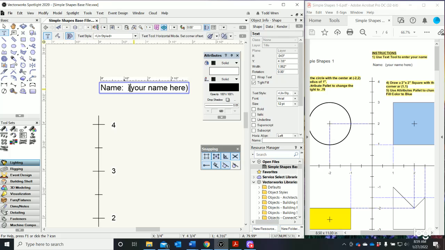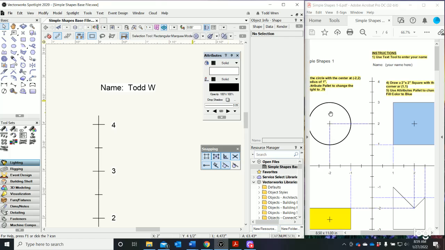And if I double click on it, you'll see that I get a cursor in here. I'm going to swipe across that, and I'm just going to enter my name, right? Todd W. Right? And now at this point, I just click on my pointer. If I press enter, it's going to give me another line below that, which is what I don't want. So just to keep it just as my name, just come back and select the pointer, and there's my name.